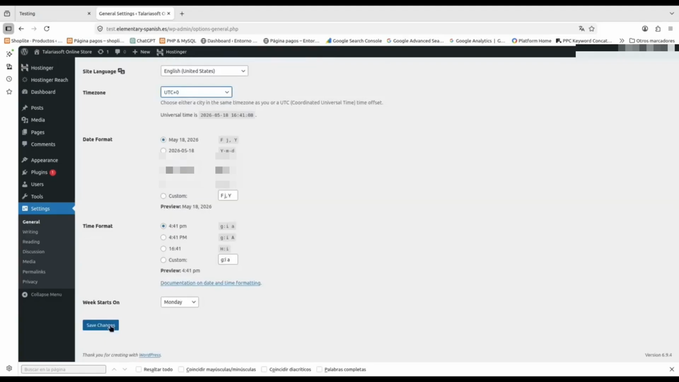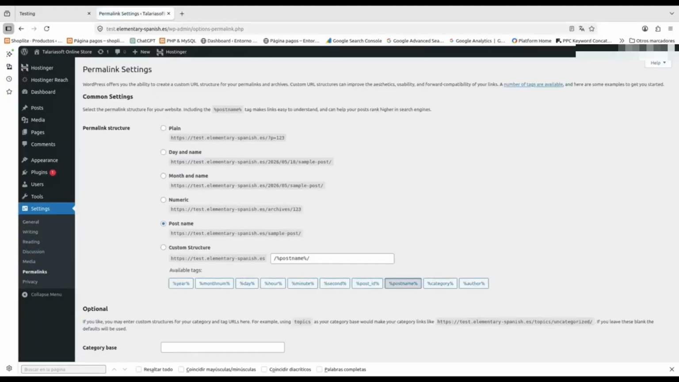Now let's configure something very important. Go to Settings and Permalinks and select Post Name. This creates much cleaner URLs. You see it has been selected by default, so we don't have to change it here. But in case you find that this is not selected in your installation, please select it.